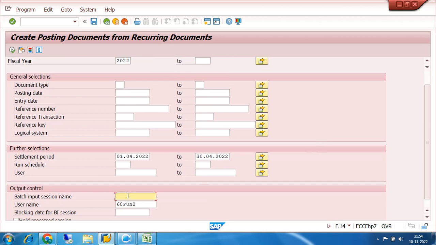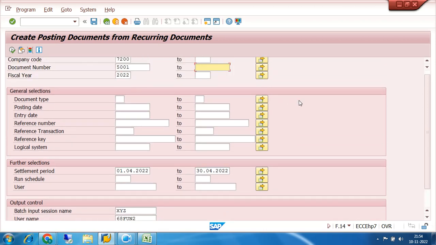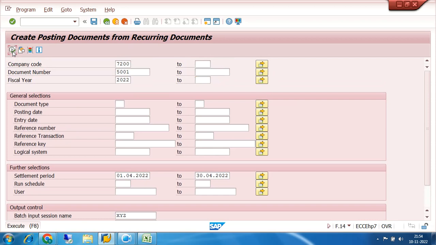Give the batch input run, batch input session. I have already told you, within 15 seconds thousands of recurring documents can be passed at a time. So for the batch input session, you have to give a session name. Suppose I am giving the session name XYZ, anything. So now I will run the software. Actually I have only one document, so I will click on execute. Once we click on execute, it will say session XYZ was created.